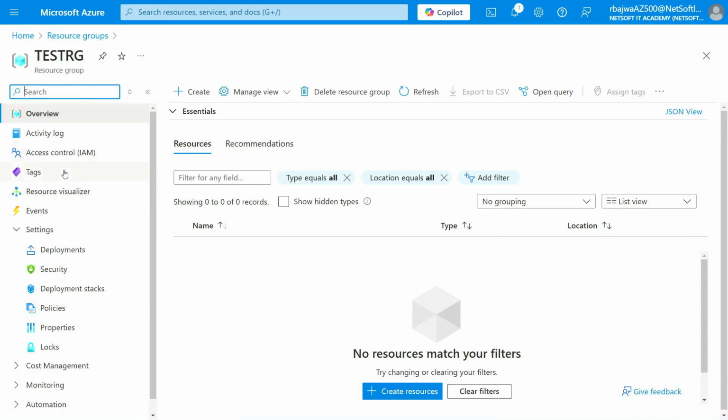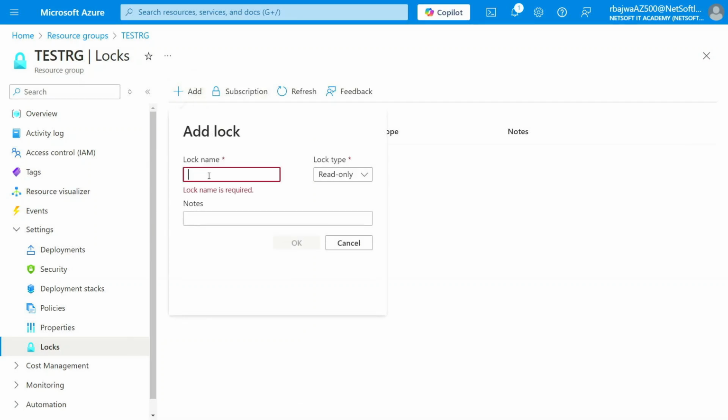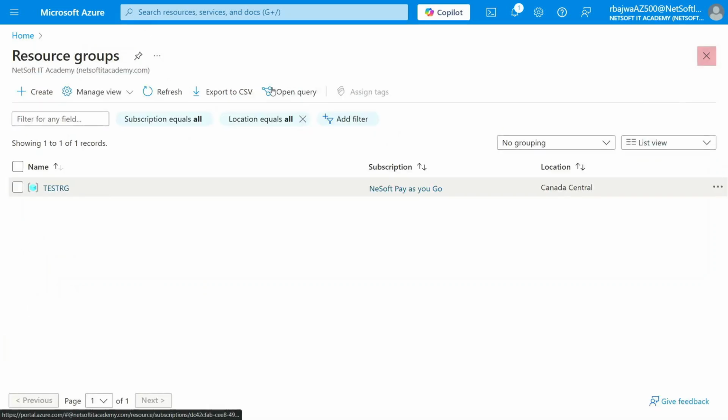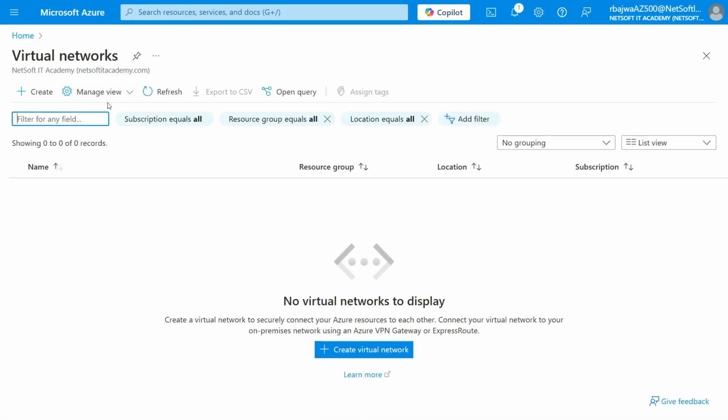So if I go to the resource group, under security, you will see this option called locks. And we don't have any locks here. So let's add one. Click on add, call it a demo lock, and choose your type. I will choose read only and apply it. Now, there's a read only lock on this resource group. So, can we create a resource inside it? Let's try. Let's create a simple resource called virtual network.